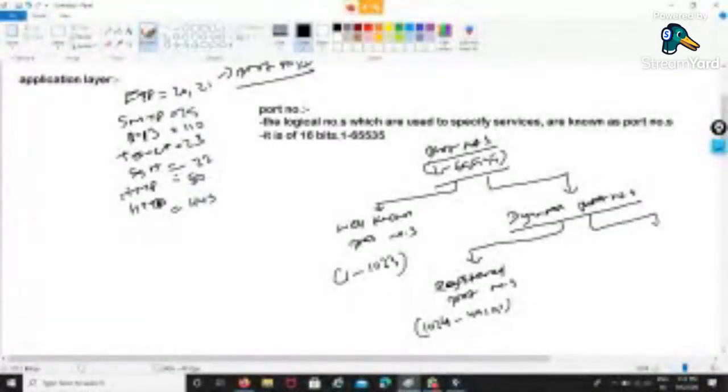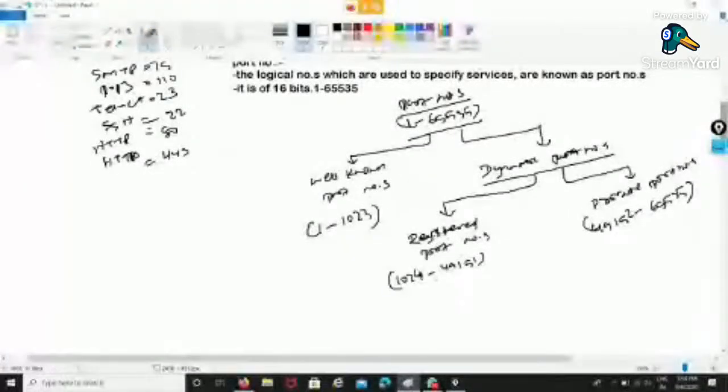And the second part is used for the private port numbers. The range is from 49152 to 65535. So this is the classification of the port numbers according to their uses.